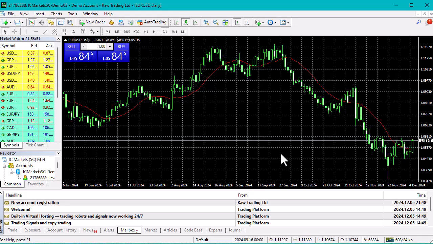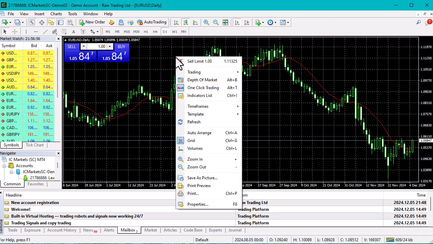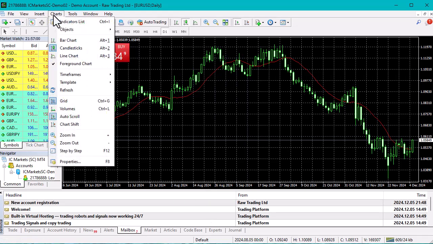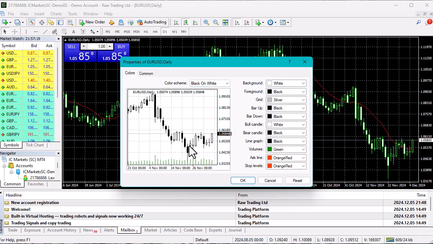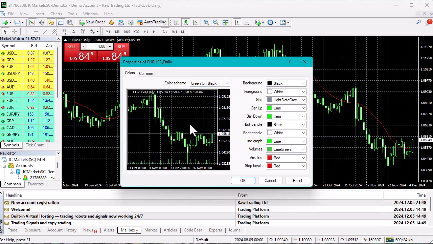So when you've got a chart open like this and you want to customize it, you can either right click on it and go to properties, or you can click on the charts submenu and then go down to properties. And this brings up this window. There are a couple of built-in color schemes. So, for example, yellow on black, and you can see it gives you a preview window here. Black on white, and green on black, which is what we have right now.